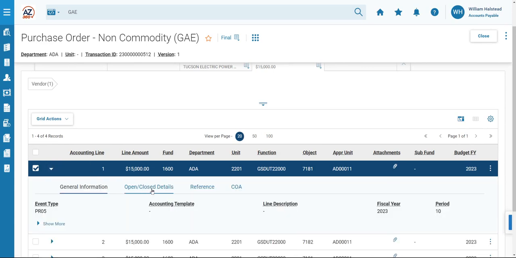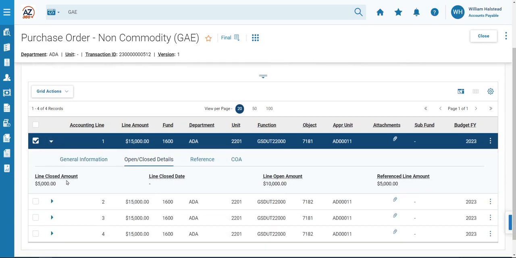We will click the Open Close Details and observe the line closed amount, line open amount, and the reference line amount fields. The line closed amount and reference line amount fields reflect the recent GAX payment. The line open amount field reflects the remaining encumbrance for this accounting line. And we have completed the process of making a partial payment from a GAE.